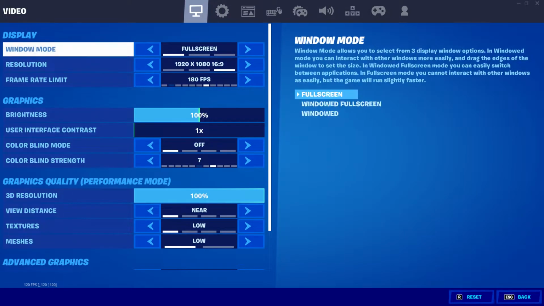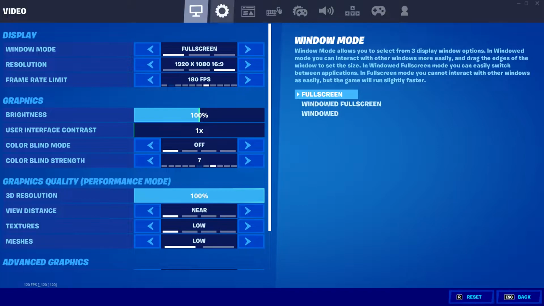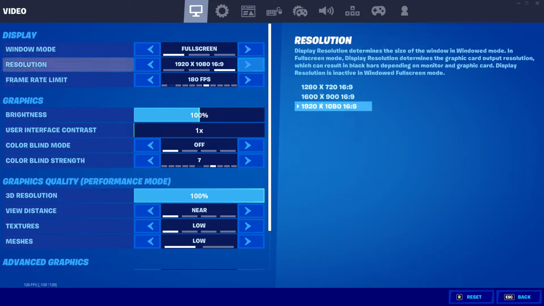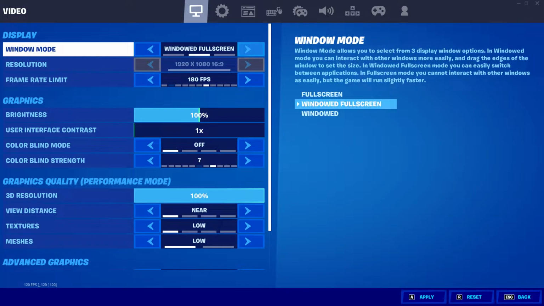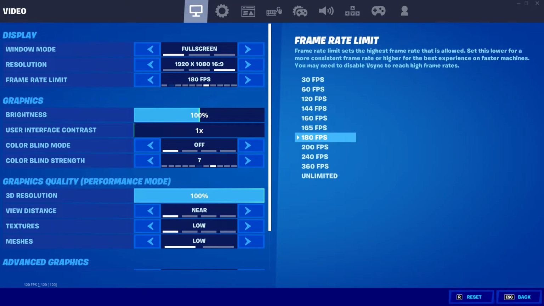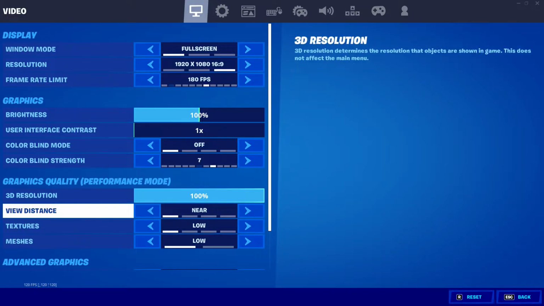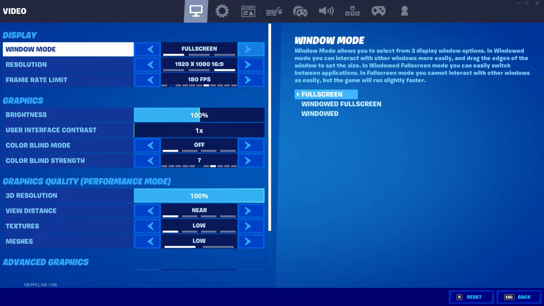I use full screen for the windowed mode. It's the best one, and it gives you the least delay and all that, and it's just better. When you use windowed full screen or windowed, it gives you a lot of input delay, and you really want your game to feel crisp and clean. You don't want it to feel really bad like you're on console, especially if you're on keyboard and mouse. So I prefer full screen.